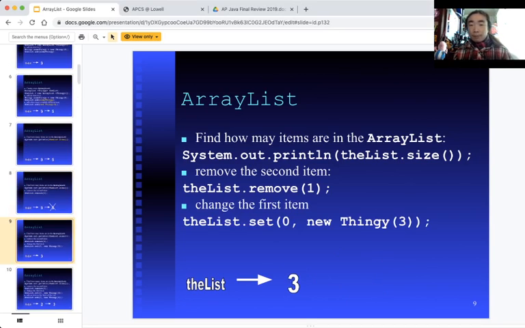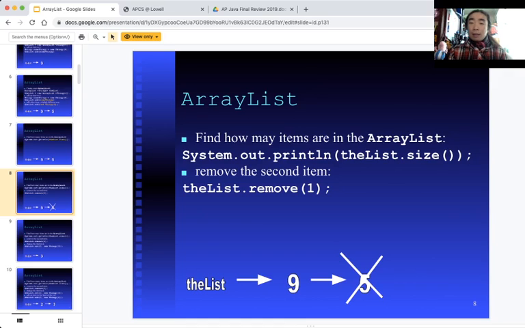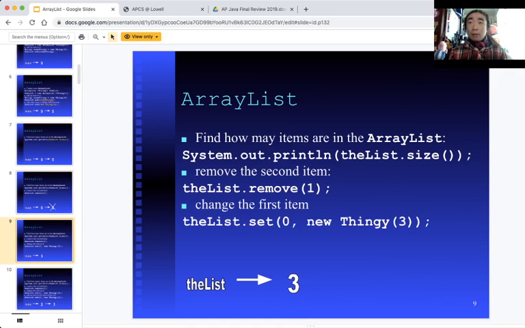Okay, next thing is to change elements. Notice this one also has some funny syntax, funny spelling. We're changing the first item. Notice this takes in two inputs, two arguments. The first one is the element you want to change. 0 corresponds with the first item. It is in position 0, the very first thing. That thing is going to be changed to this new object of the Thingy that contains the value 3. Thus, what once was 9 in position 0 becomes value 3.